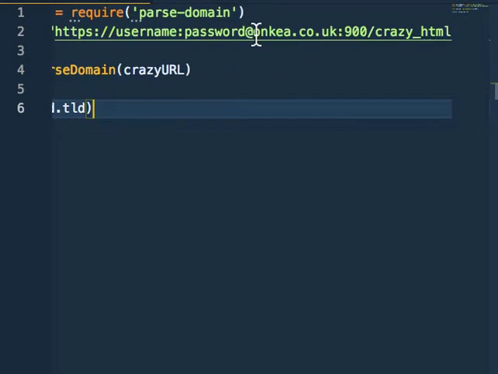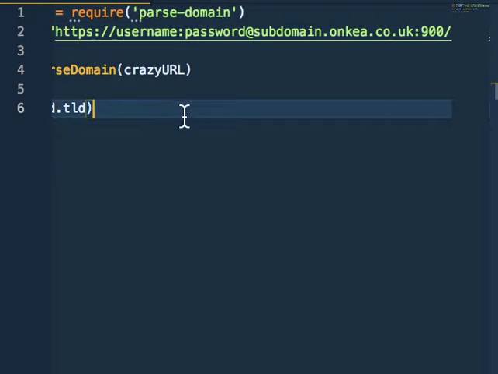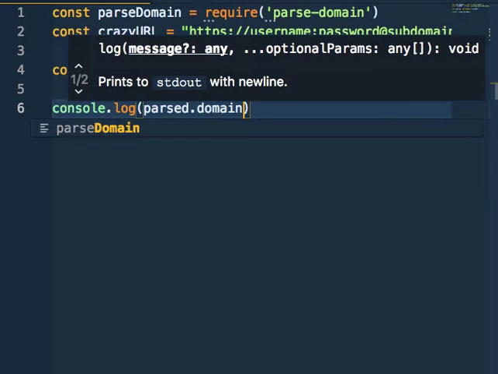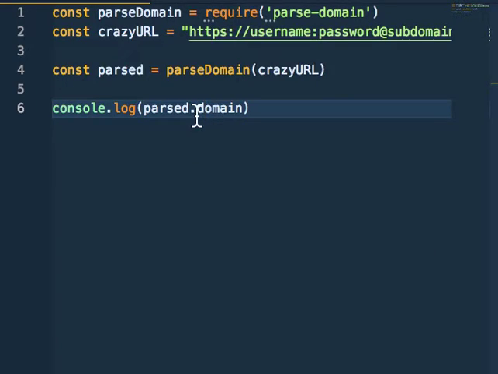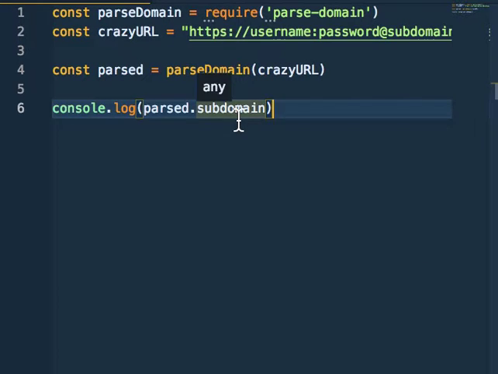And then if we add a subdomain, let's just call it subdomain to avoid confusion, and then I'm going to do .domain. You can see it returns just the domain, and I believe it is subdomain, and now it returns subdomain.